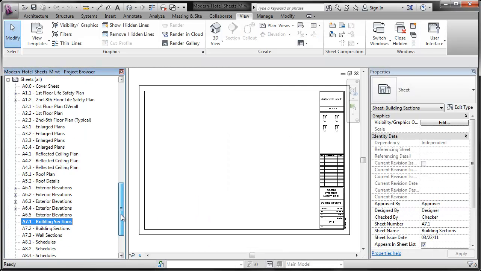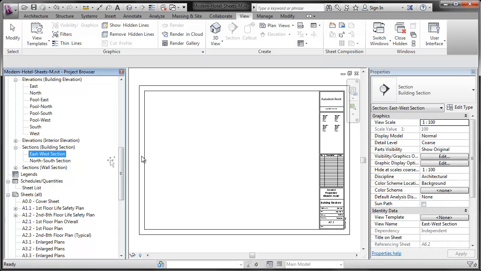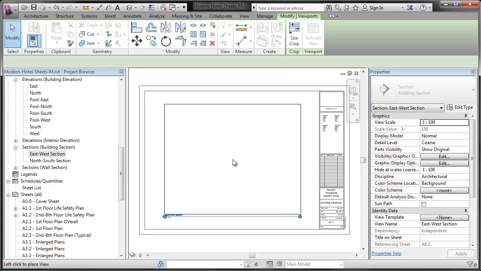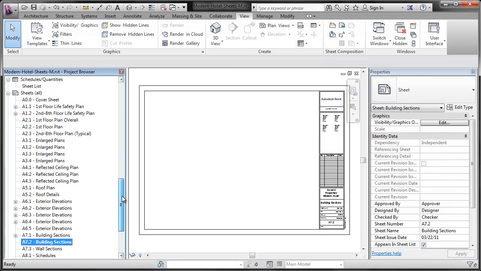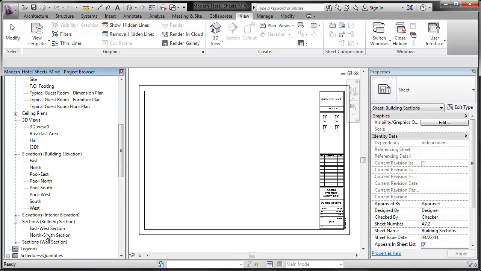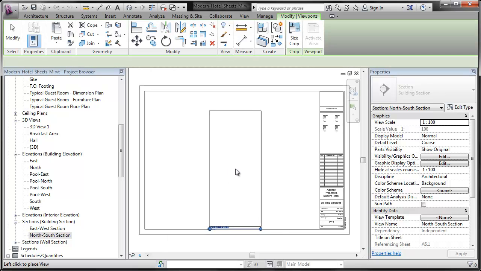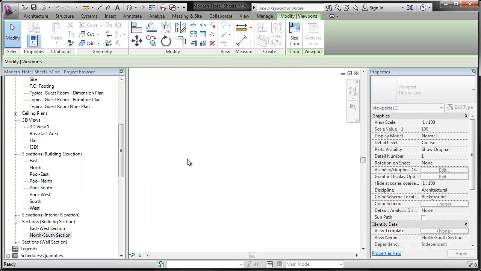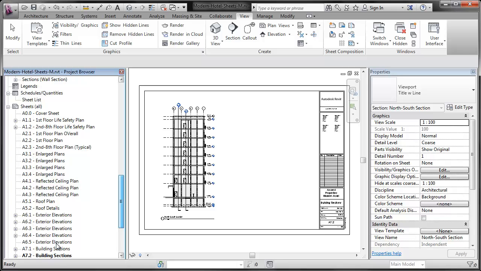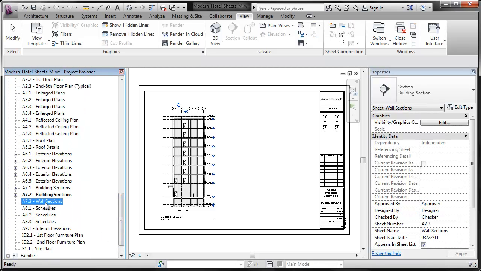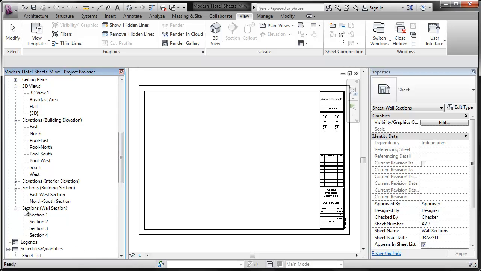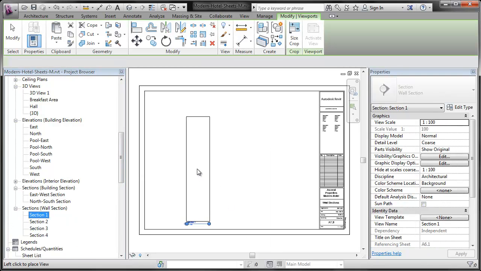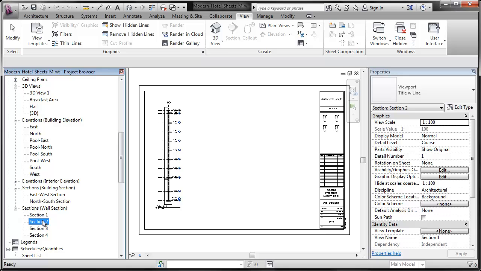We want the building sections. Okay, we want the wall sections. And we can drag on the wall sections onto our views.